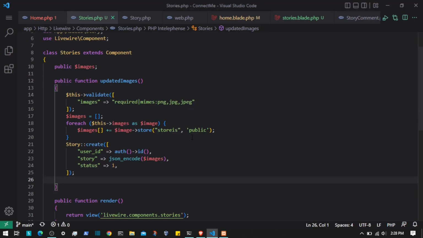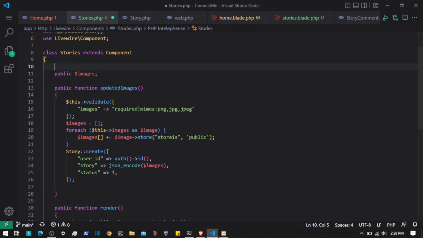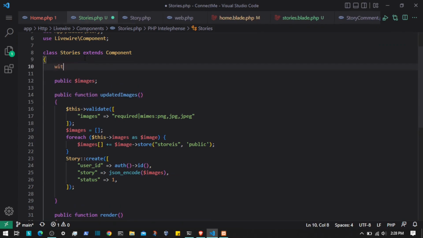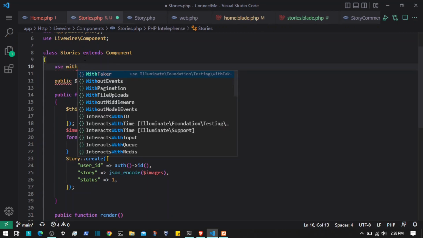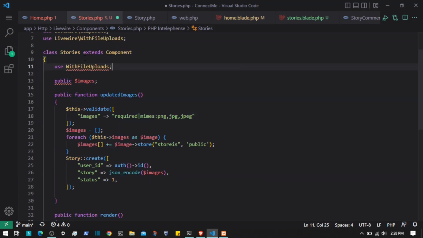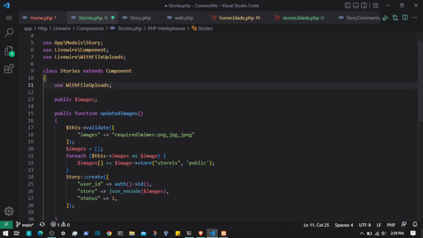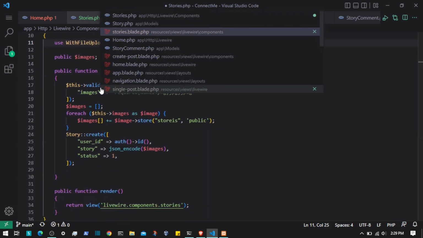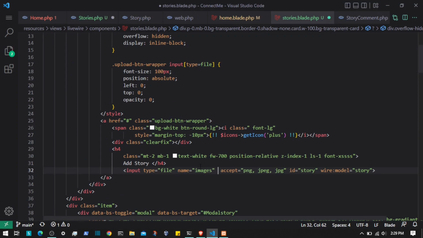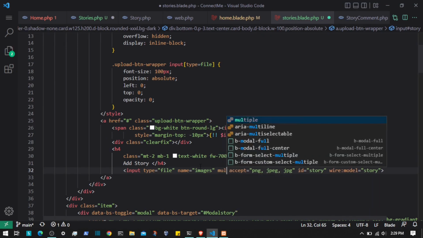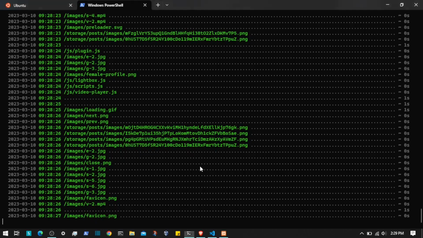Also we have to use with file upload, because we have file upload functionality. So use, no, not like this. So with, I think we can import that. With file uploads, yeah, and import that at the top. And then we have to use multiple, because we allow multiple images. Multiple. Let's try that out.